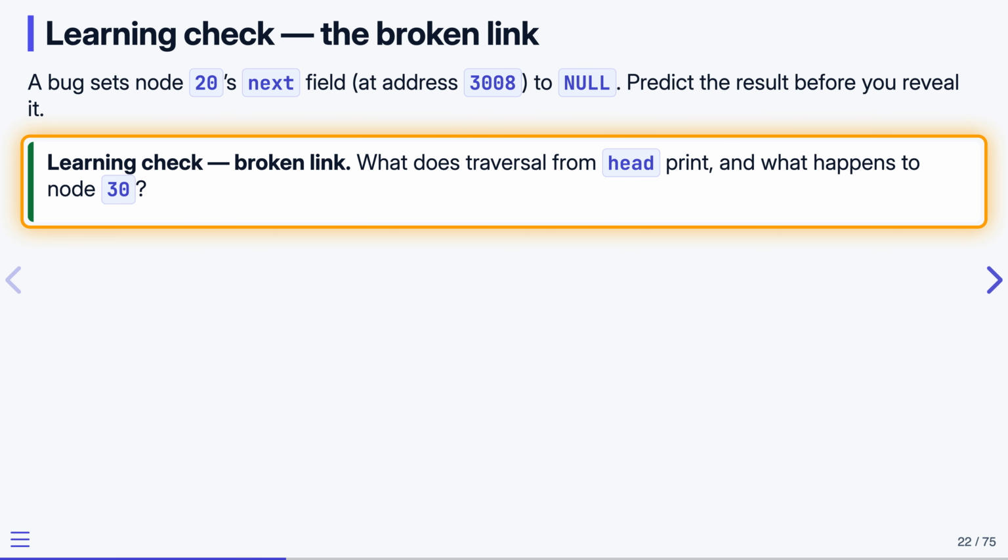Let's do a quick learning check. Suppose a bug sets node 20's next field at address 7008 to null. What does traversal from head print, and what happens to node 30? Pause and think about it before we reveal the answer.